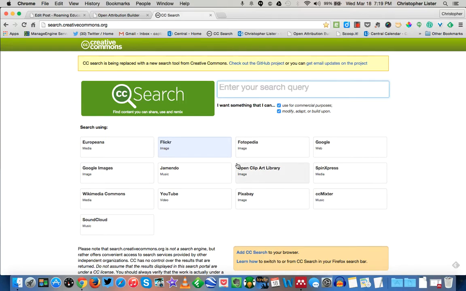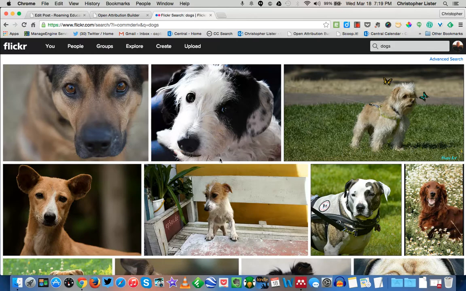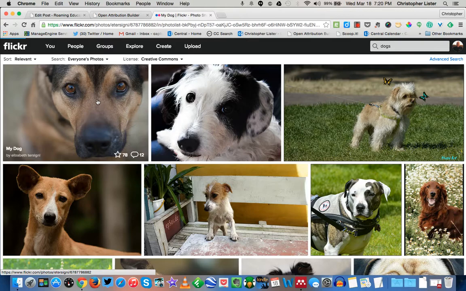So before you search for anything, you can look at different sites if you're looking for music or video. Today we're going to search Flickr, and the search term is dogs. And you'll notice right away at the top, the license for all these images that I've just found is Creative Commons, so that's great. I like the eyes on this guy, so I'm going to click on him.